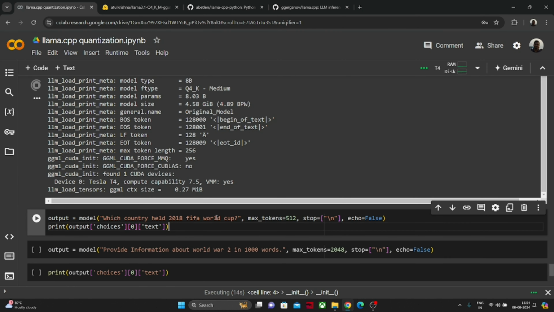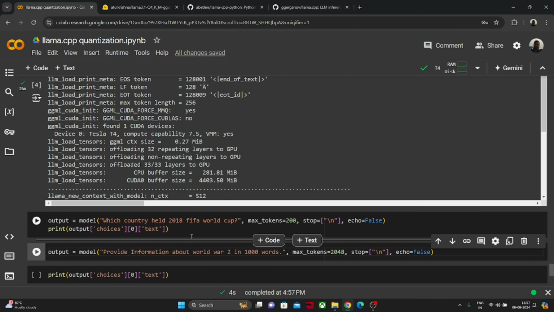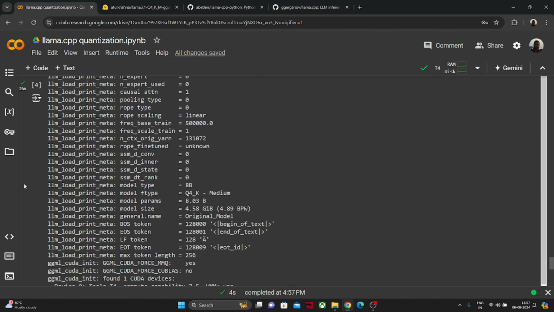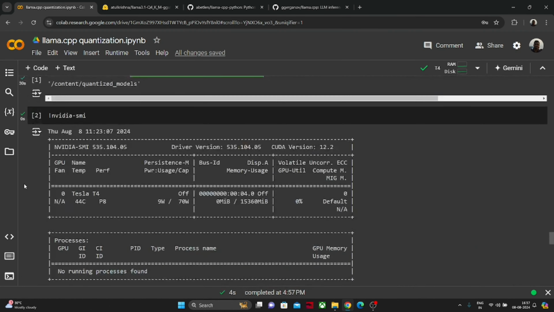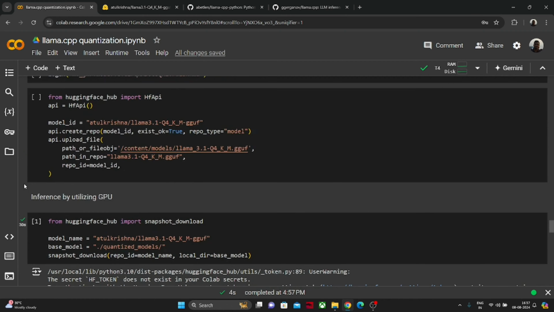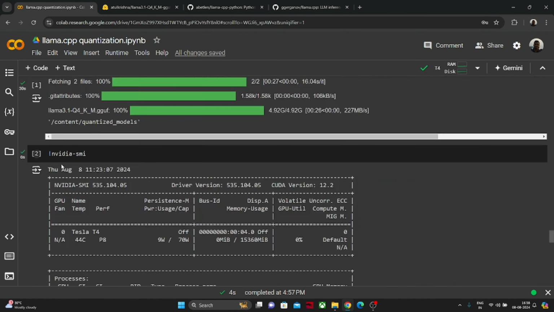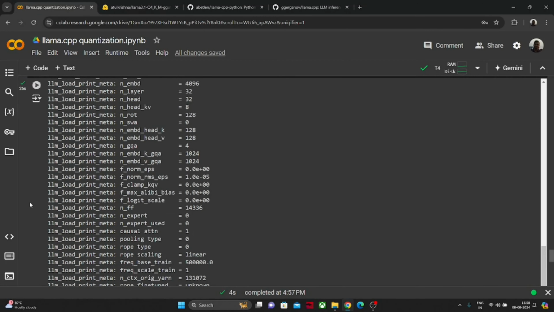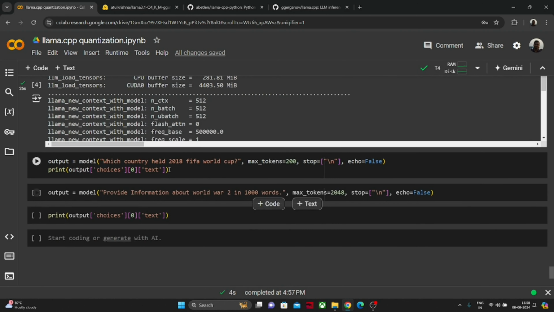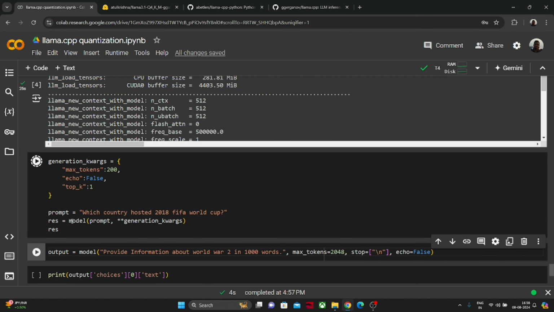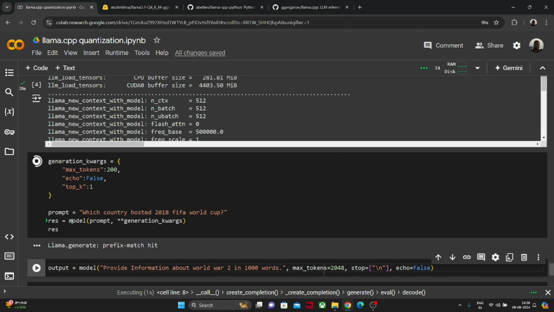Let's see how much time it will take this time. So now this model has been loaded, and we can run our inference part. Let's copy the same arguments that we have passed earlier. We can copy this one, and we will run the same over here so that we can see how much time it will take this time. Let's paste it over here, and instead of llm, let's change it to model, and let's run this cell and see how much time it will take.